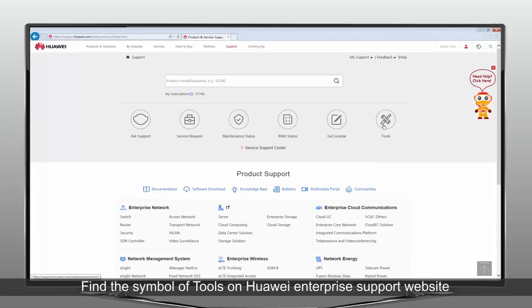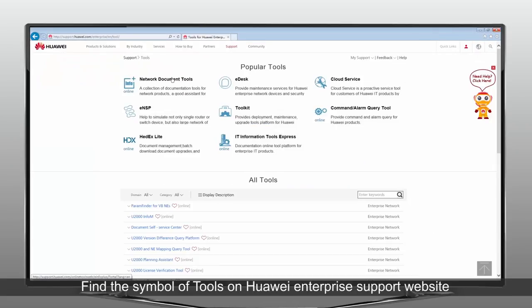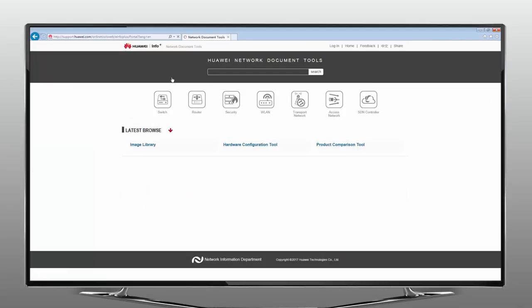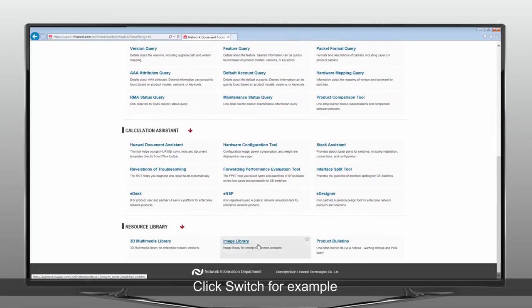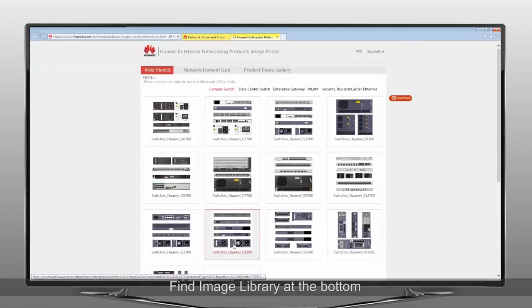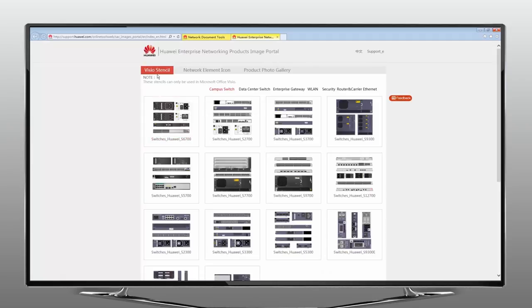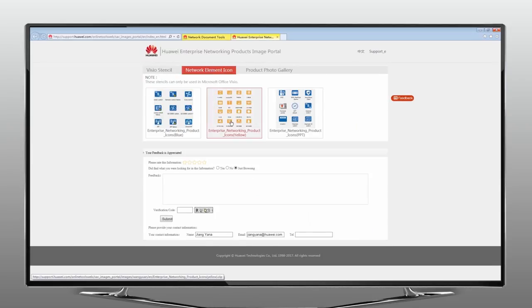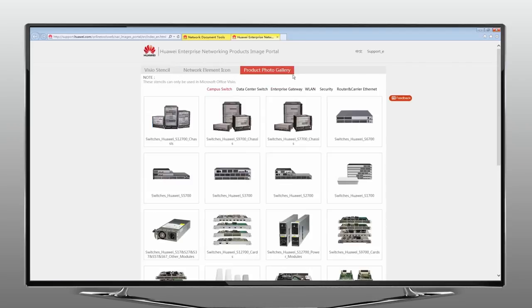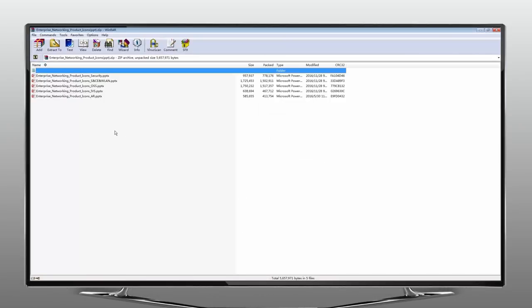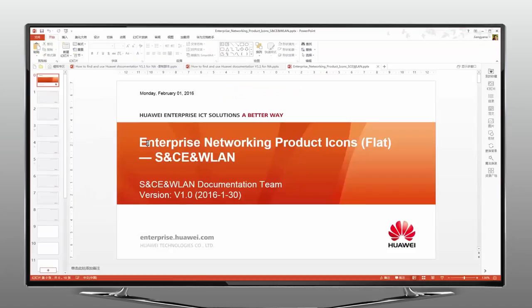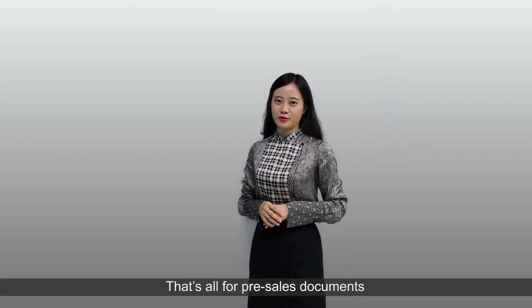Find the symbol of tools on Huawei Enterprise Support website. Click Network Document Tools. Click Switch, for example. Find Image Library at the bottom. Select the images you want and download them. That's all for pre-sale documents.